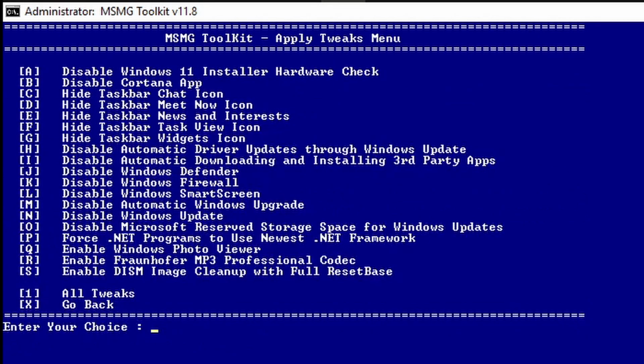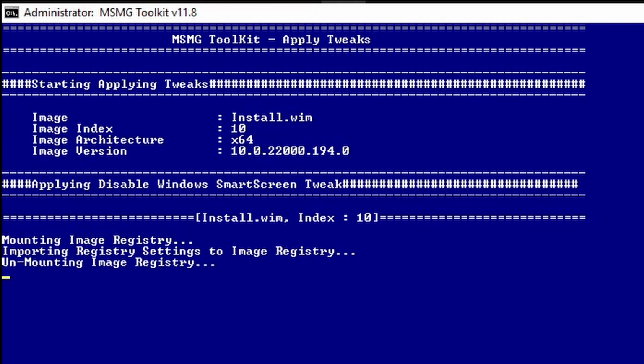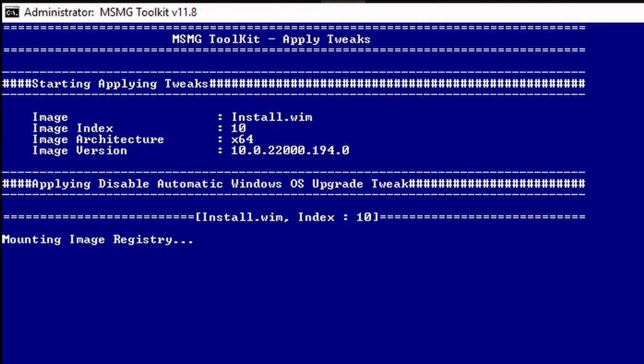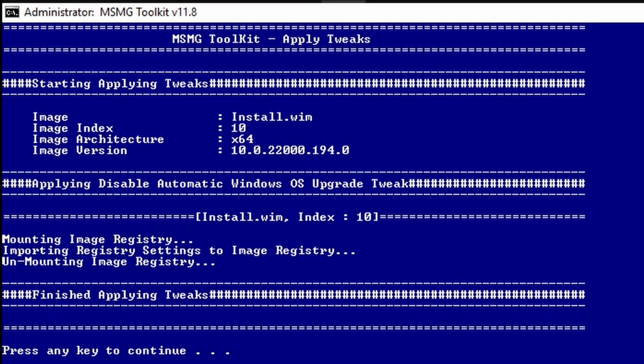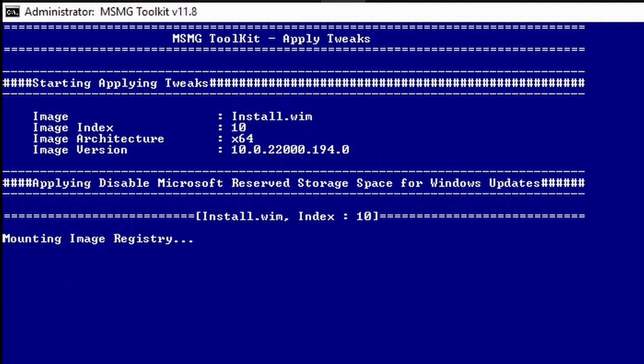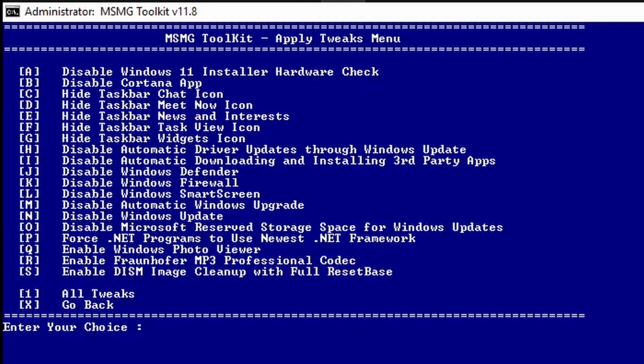Disable Windows Defender. No, we need to keep it. Disable Windows Firewall. No. I'm going to disable Windows SmartScreen. And then disable automatic Windows upgrade. Obviously, this is a big headache which we are disabling. Disable Microsoft reserved storage. Yes, we are going to disable that. So click on O, and we have gotten back our reserved storage.